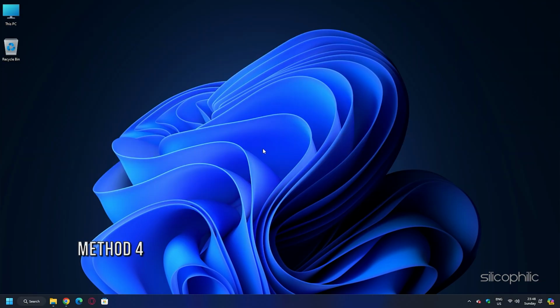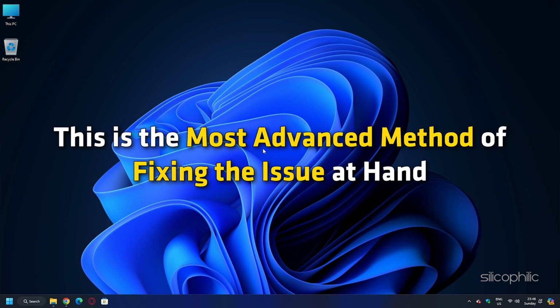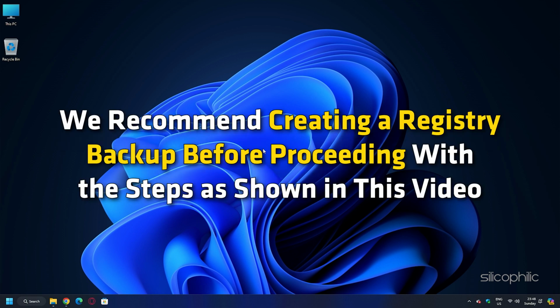Method 4. Force Start RPC Services. You can use the registry editor to force RPC services to start up. This is the most advanced method of fixing the issue at hand. We recommend creating a registry backup before proceeding with the steps as shown in this video.